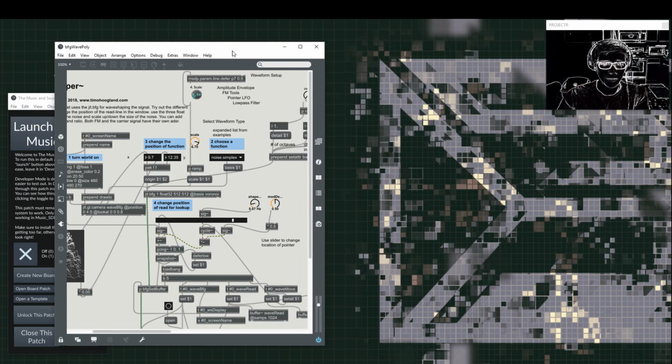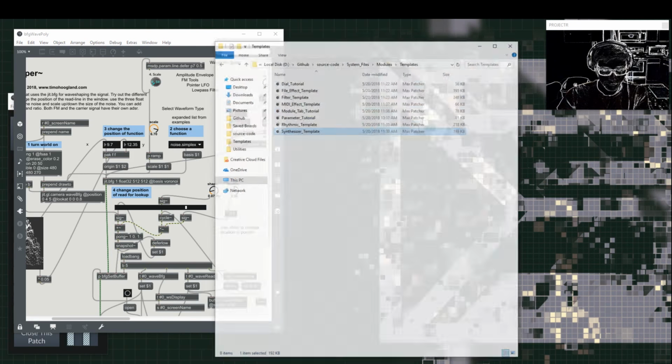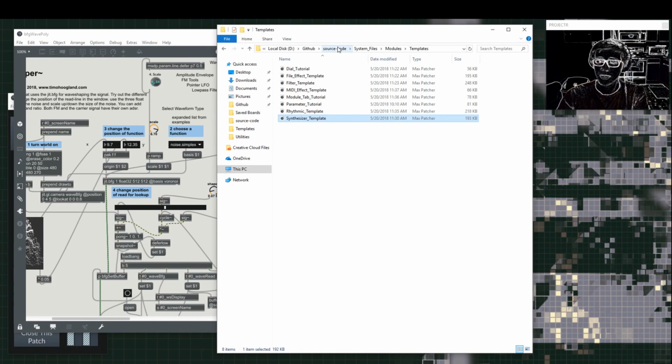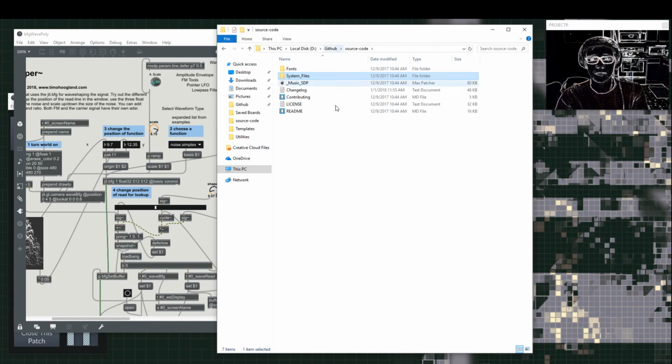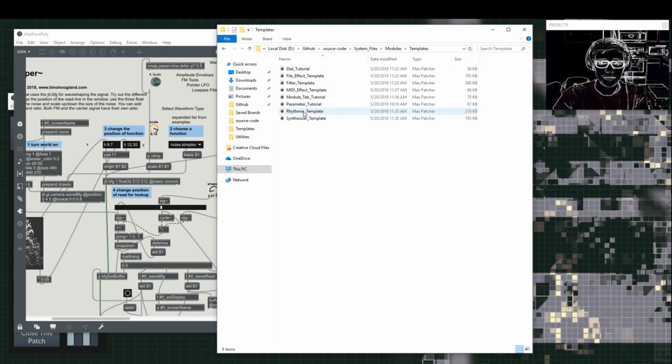Now I need to go back to the synthesizer template from before. Alright, so I'll walk through that process one more time of how to get there. This is the source code for Music SDP open in front of me. I'm going to navigate into the System Files folder, and then into Modules. And from there I'm going to go to Templates, and the very bottom one, Synthesizer Template.